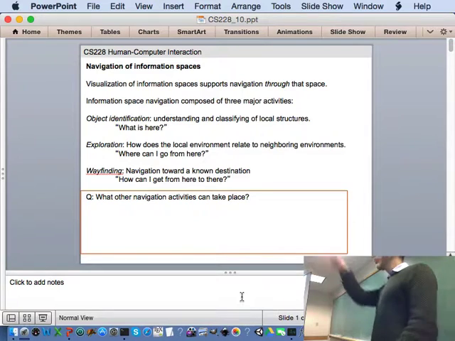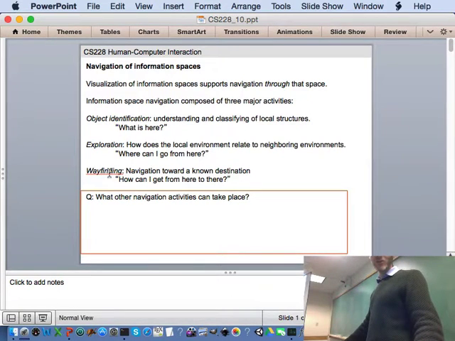Once I start to move through this space, then I start to do much less of object identification and exploration and much more of wayfinding. I'm in this room, I want to get back to my office within 10 minutes after class. I can think in my head about what the shortest path is to get there because I have quite a bit of experience now with the physical topology between here and my office.